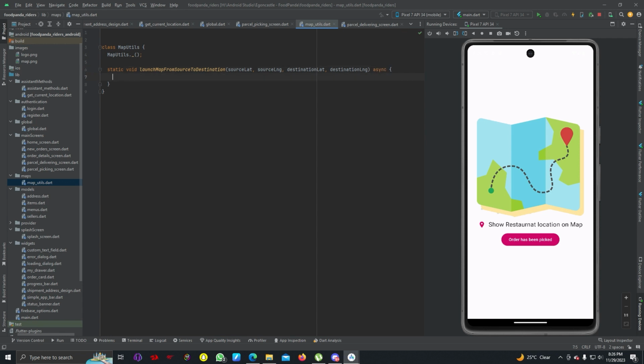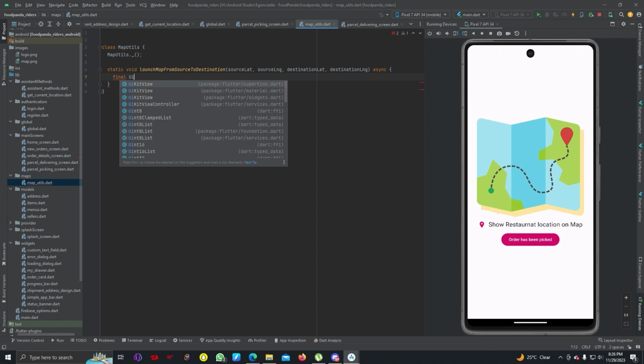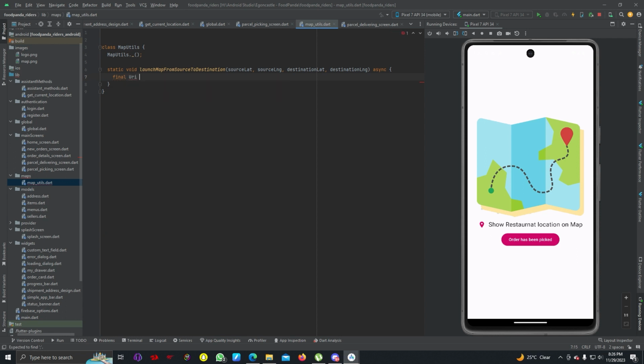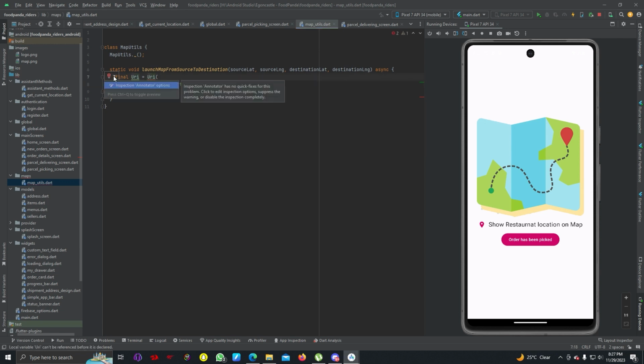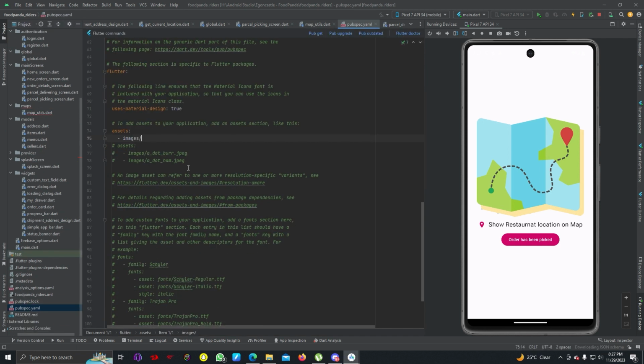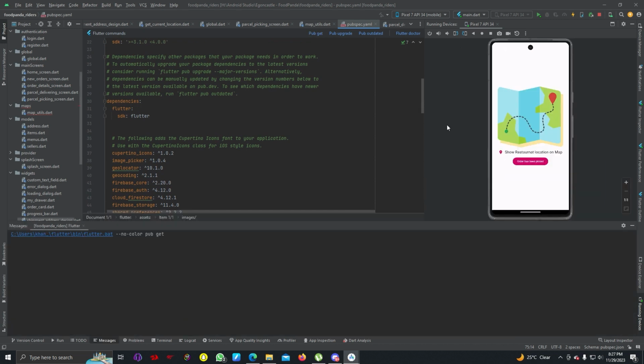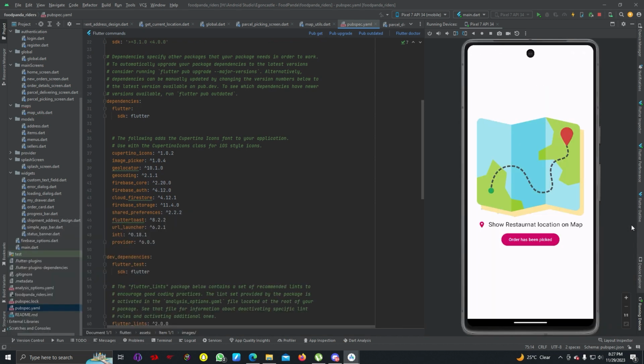And now we can write final Uri equals to Uri scheme google.navigation, and we need to import URL launcher. So let's go to our pubspec and hit pub get. So it finished building.